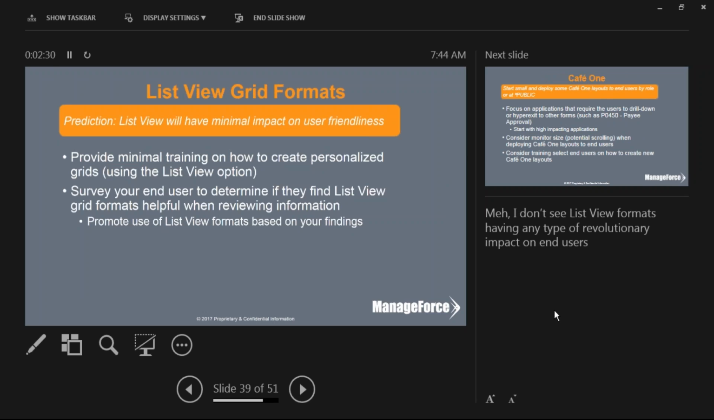In terms of list view grid formats, I think it's going to have limited impact on user friendliness, but it is something good to run by users, see if it is handy, and whether you want to integrate it into your basic navigation course. How much you train users on that depends on how useful you think this feature is. In my opinion, I would do minimal training on it and stick with the classic table view as the main source for showing users how to customize their grids.